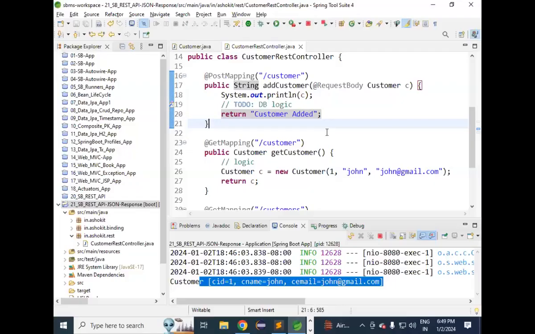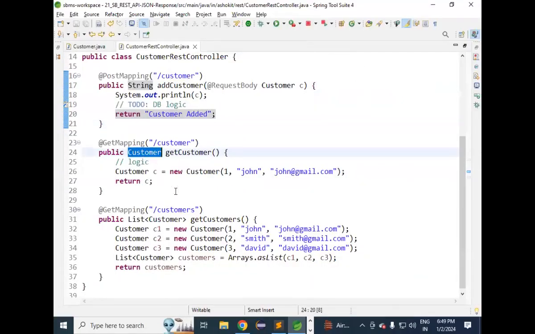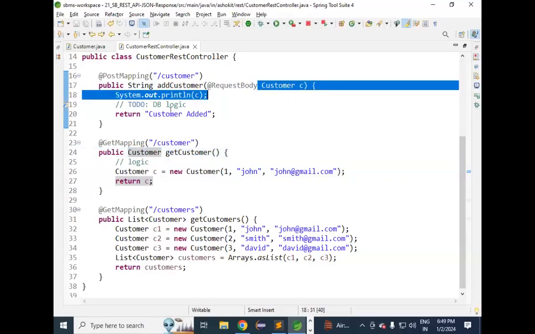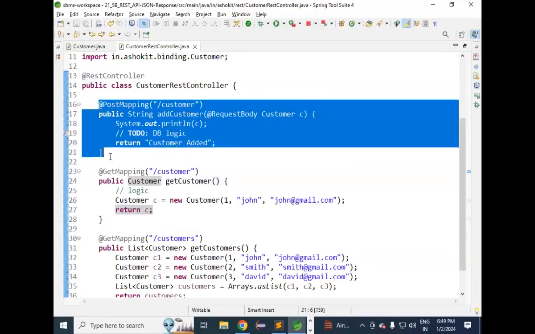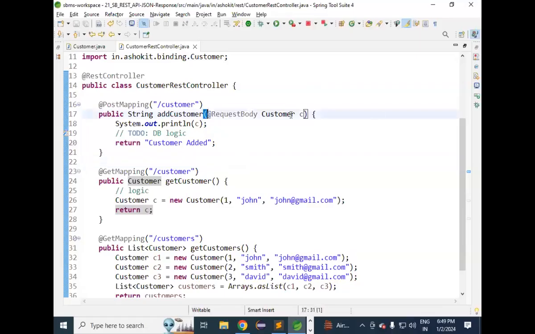Now here get request method is returning object as a return type. What is the meaning of that? My method is returning object. Why am I returning object? That object will be converted to JSON. JSON will go to the consumer. Here I'm taking object as a parameter. My REST controller method is expecting object as a parameter. When I am expecting object as a parameter, do you think that consumer will send object to my method?